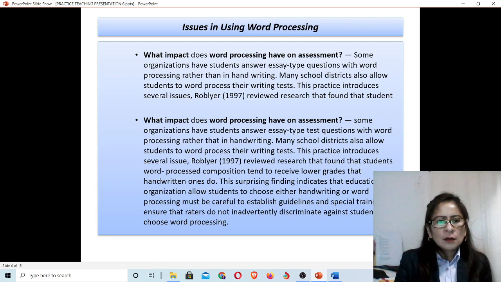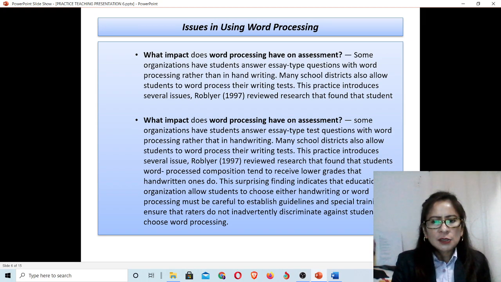What impact does word processing have on assessments? Some organizations have students answer test questions with word processing rather than in handwriting. Many school districts also allow students to word process the writing test. This practice introduces several issues. Earlier review research found that students' word processed compositions tend to receive lower grades than handwritten ones do.